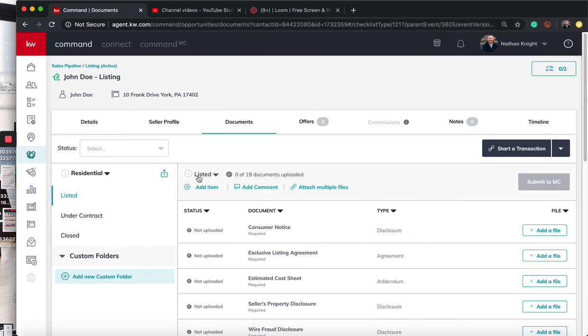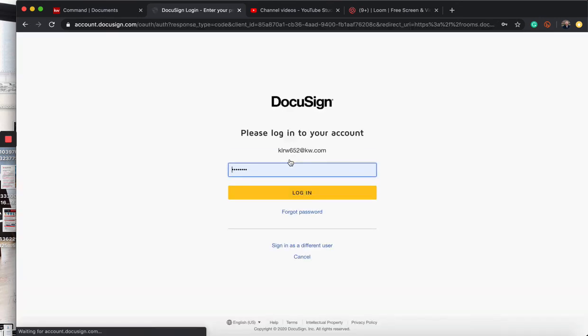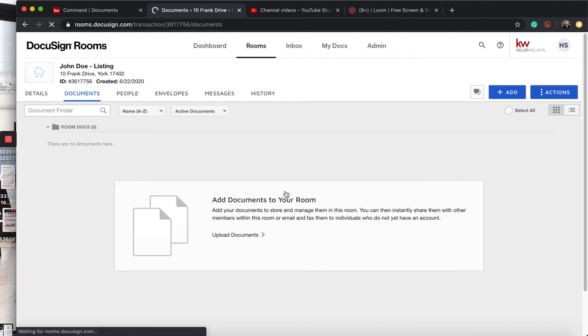The next thing, if we're going to use DocuSign, we're going to go ahead and click on Start a Transaction to get our forms. You can choose DocuSign. Okay, it's going to open up into DocuSign. So now when you're in DocuSign, you can go from there. But look at the next video for DocuSign training.